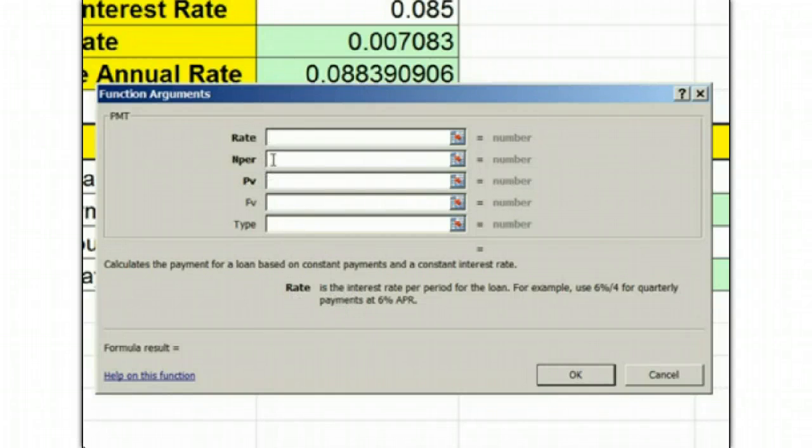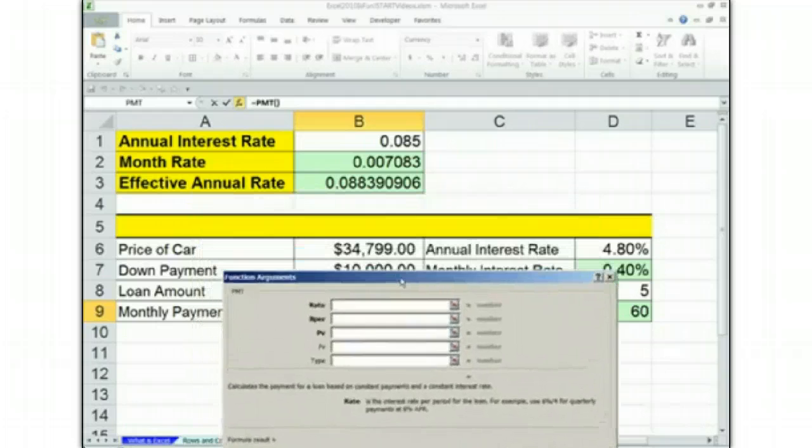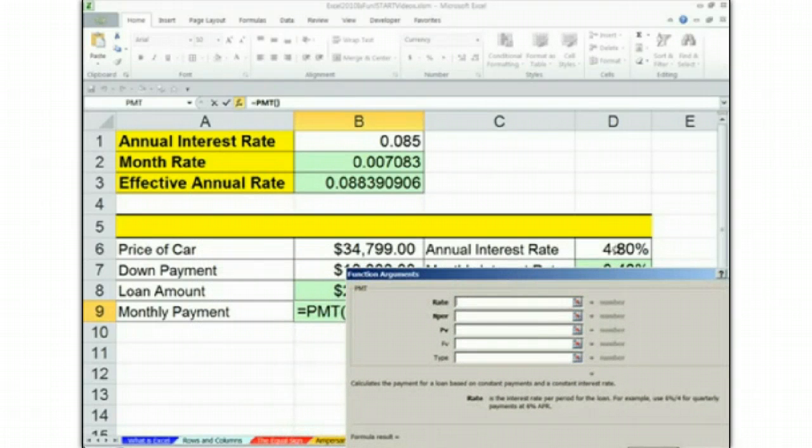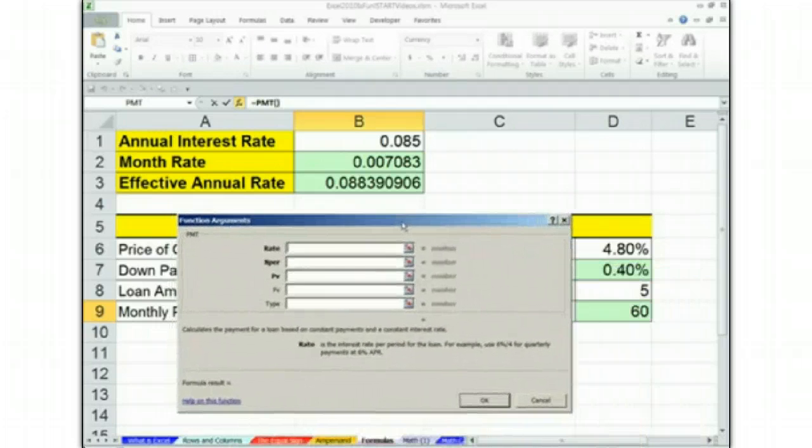There's some help down here. For each one of these, as we tab forward, we can see that it changes. By the way, what goes backwards? I could use my cursor. Shift tab goes backwards. Shift tab. So rate is the interest rate per period. For example, use 6% divided by 4 for quarterly payments at 6% APR. Well, are we going to use our 4.8 or our monthly rate? I'm going to use my monthly rate. One thing about the financial functions is the period has to be the same for all of the inputs.